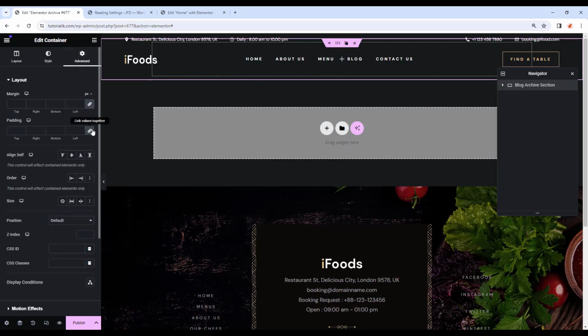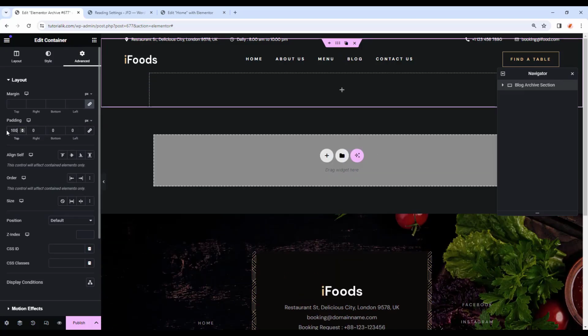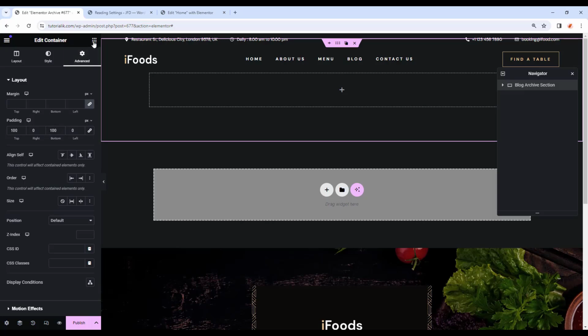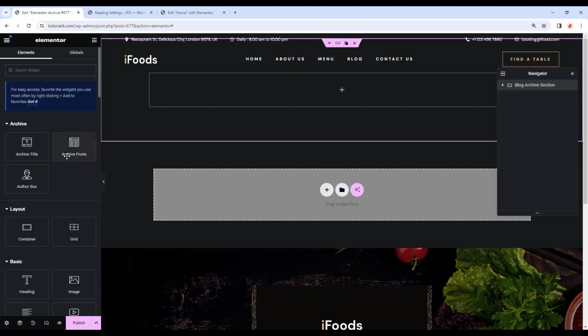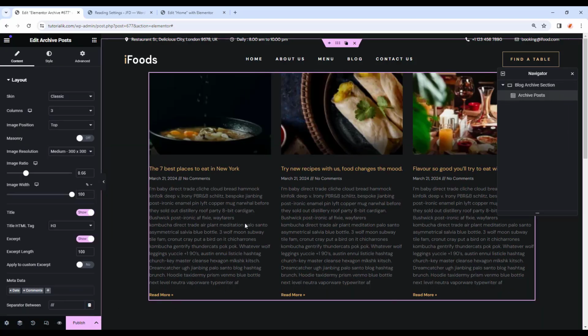Then in the padding, I'm just gonna make it 100 pixel on the top, 100 pixel on the bottom. Then inside this container, we'll add this archive post widget. You see, once we added the widget, it's showing us the post we just created. Now from here, let's set up our archive widget. So we'll just keep everything as it is here.